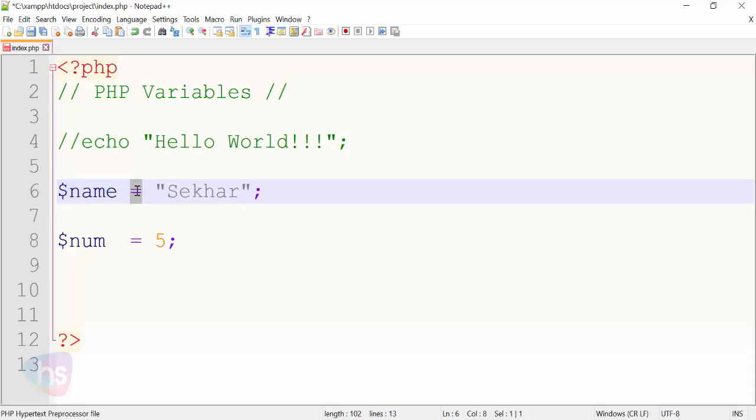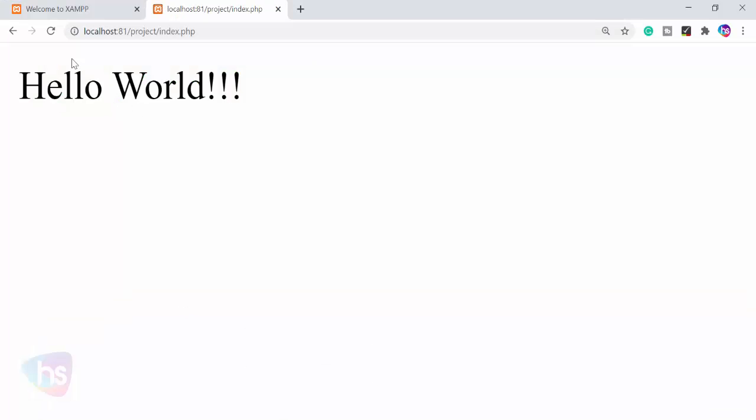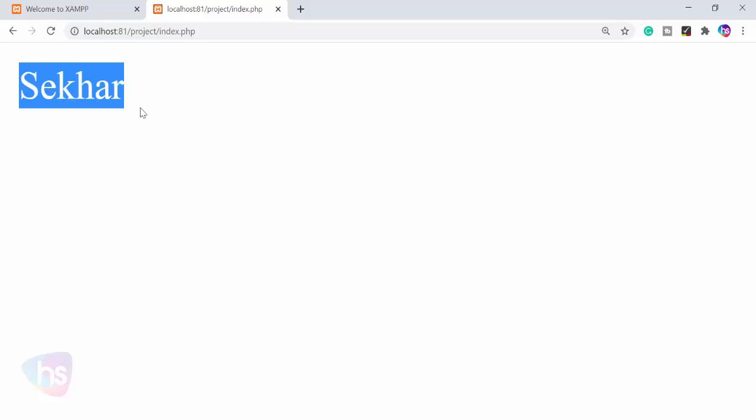A single equal to tells you that the right side part is the value and the left side part is the variable name, and this variable name is being assigned the text. How it works, we'll see now. Now with echo, I'm going to print the name variable. What will we see in the output? Just save it and reload. See, shaker is coming here.